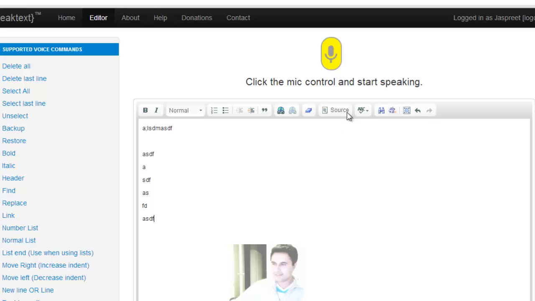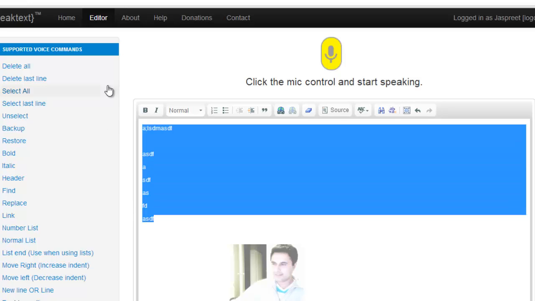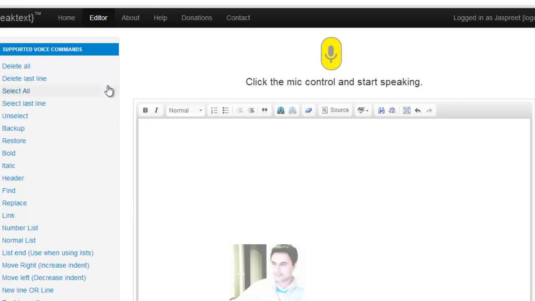But let's say I accidentally use the command delete all. Delete all. There you go. Now the next thing I want to do is restore what I've done before. Backing up is like creating checkpoints or restore points. I'll just say restore. There you go. That will bring your text back, right? So give it a go.